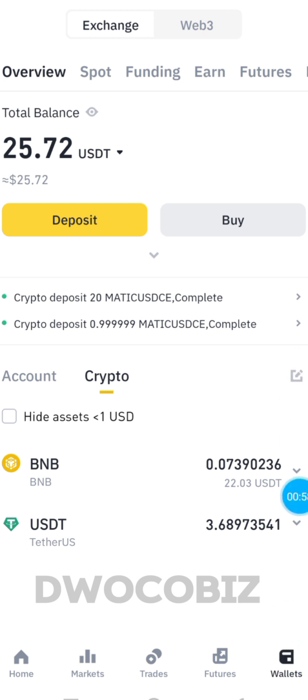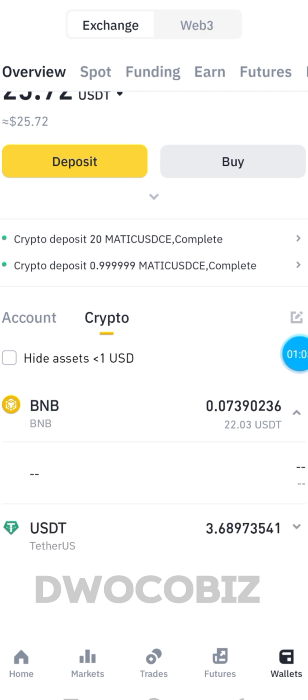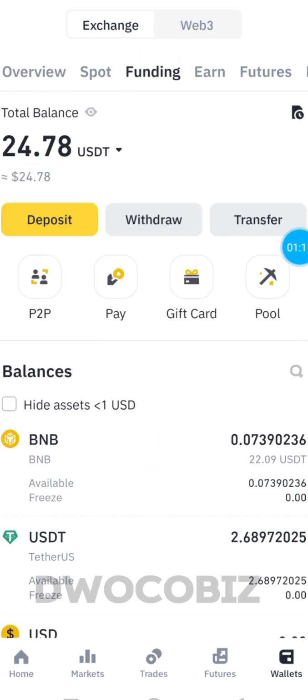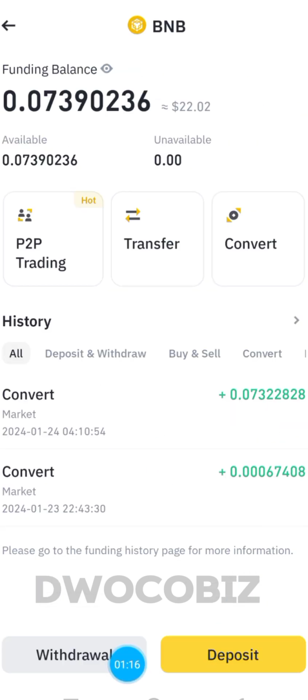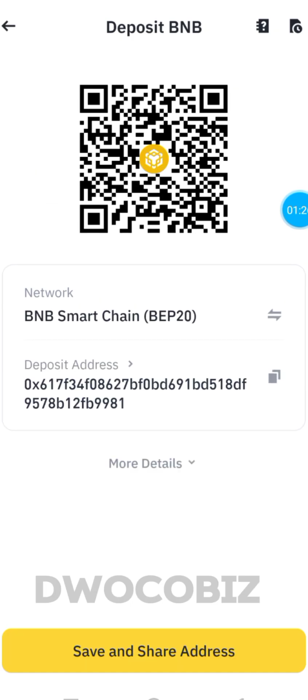So on Binance, quickly click on wallet. Then you're going to look for BNB. Come to funding first, quickly come to funding first, and then click on BNB again. This time around, you're going to click on deposit. It's coming from Trust Wallet, so you are depositing. You're going to take BNB, that is BNB Smart Chain, BEP20. That's what they're taking. Having done that, you click on the address now.